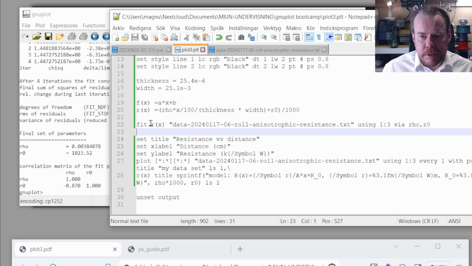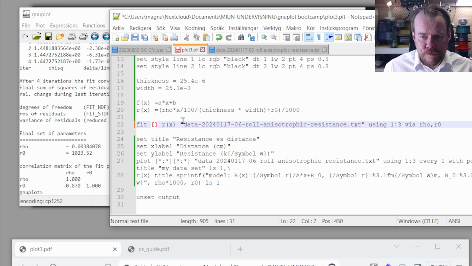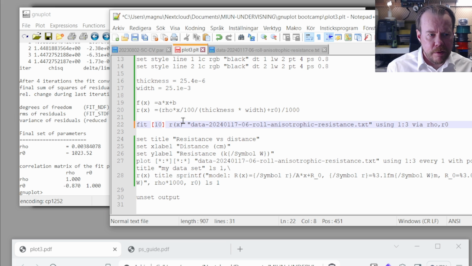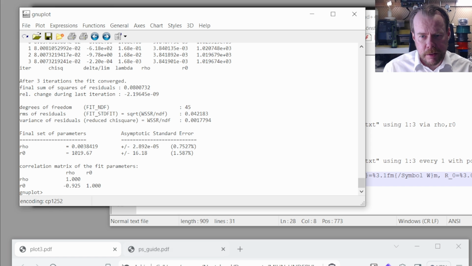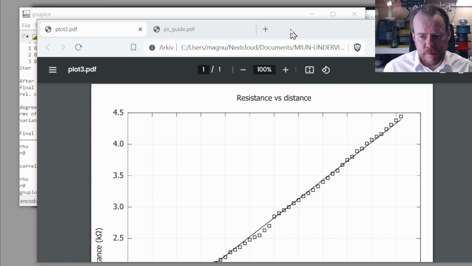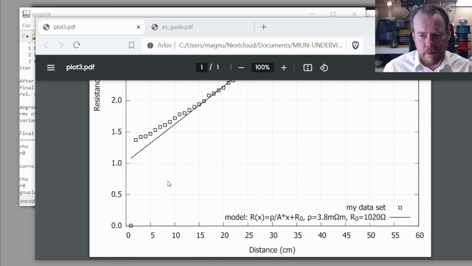So we tell that the fitting should not be from 0. It should start from 10 and continue to the end of the data, right? And then if we just do that, everything will be fine, right? It will fit the data to that, it will disregard that, and we get some other numbers now here. You see now we have a higher value there, it aims at 1 kiloohm, and we get 3.8 milliohm here now.